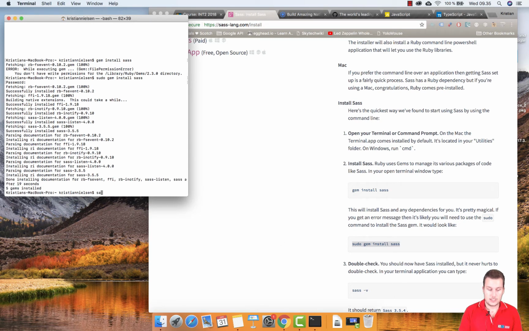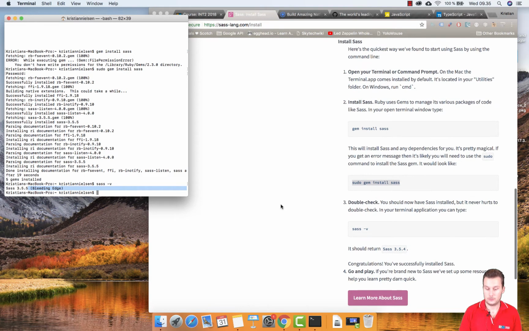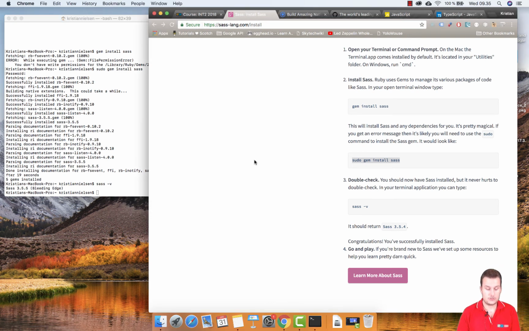One way you can check if it's installed is to type sass space dash v, which is short for version. If it's installed, it says here I am at SASS 3.5.5 and the bleeding edge, which means it's the newest stuff in the world. On the page it's a bit older, 3.5.4. But that's basically what you need to do to install SASS. So we're ready to use this, having installed Ruby and the previous one, which was for Mac users, the Xcode select. Cool, next part we're going to be looking into more stuff for this.